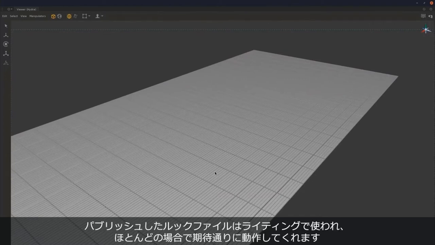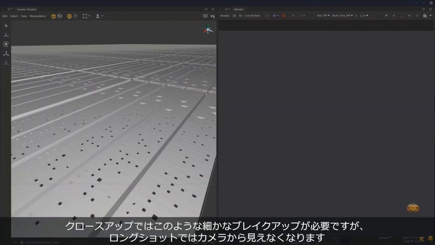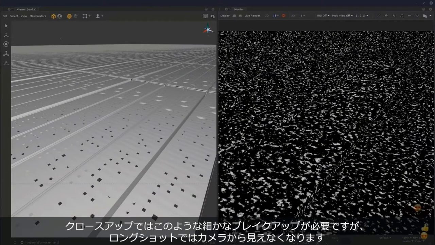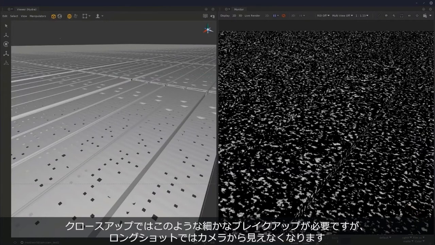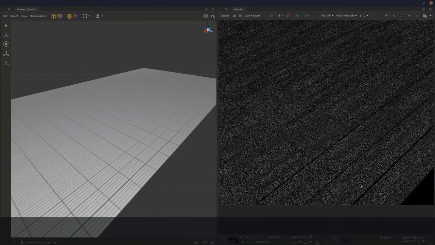When Katana look file was published and the lighters started lighting the asset in the shot, it worked as expected for most of shots. However, we soon realized that for some shots, depending on camera's angle, distance from the asset, and lighting situations, we need different setup for roughness breakup on the boards. In close-up shots like this, we would need really small breakup. But in longer shots like this, those small breakups would not be visible at all.